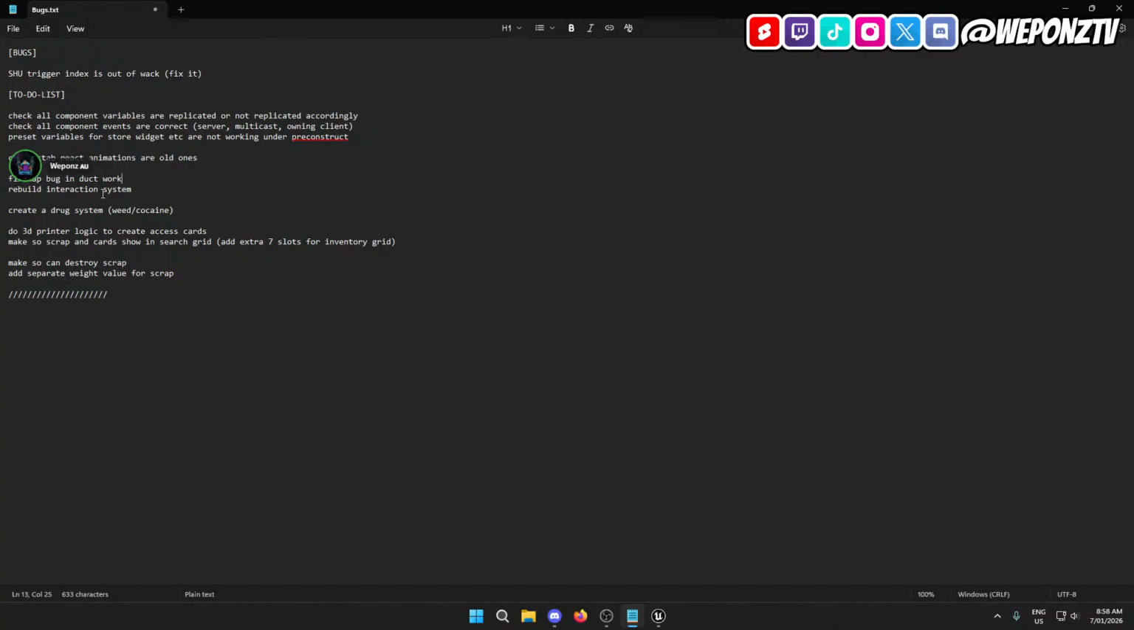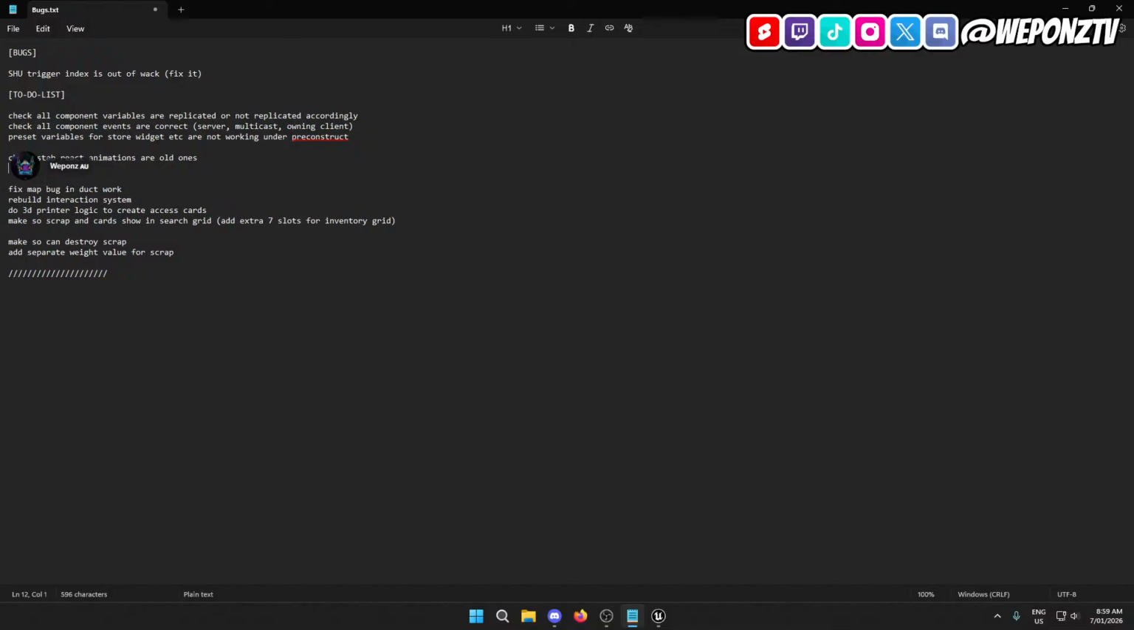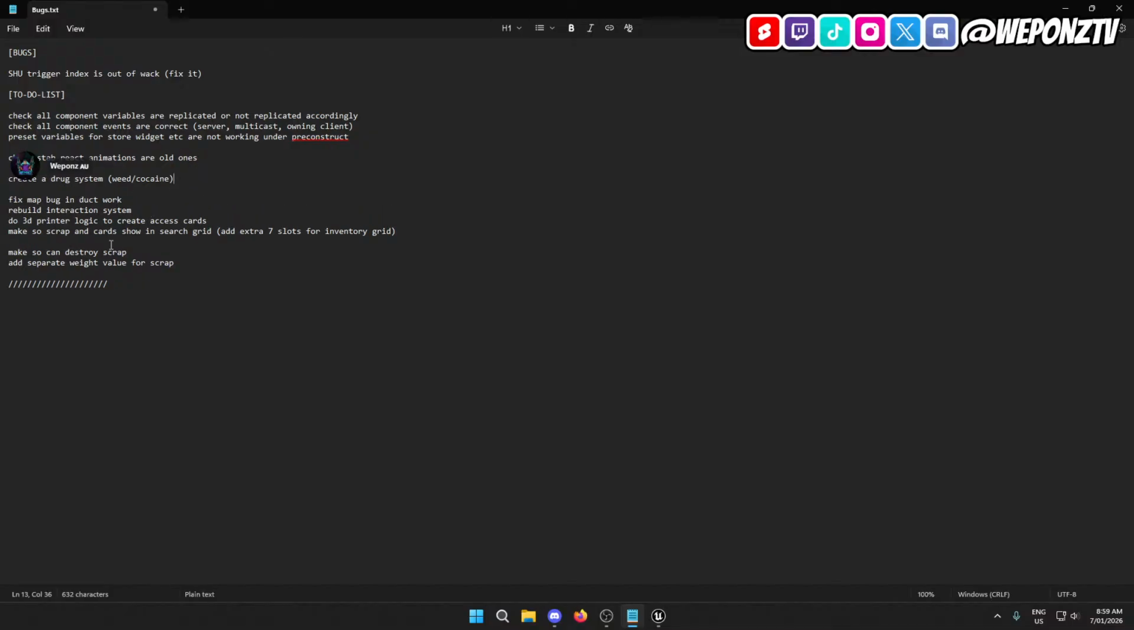Fix map bug in ductwork, that's critical. Rebuild the interaction system. Yeah, I need to do that. Create the drug system. We've had some models created by Tombstone. We'll consider that. Okay, these are the to-dos. Make so can destroy scrap. I've already done that, and added a separate weight value. Alright, we're getting a little bit cleaner now. Nice.